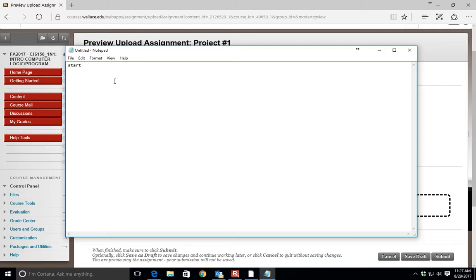So we want to take this a step at a time. Like I said, the first thing you want to do is declare and initialize your variables. So right here I'm going to type in declarations.